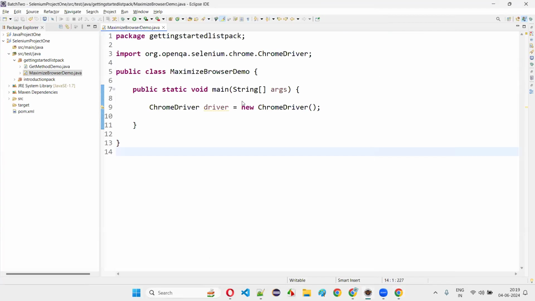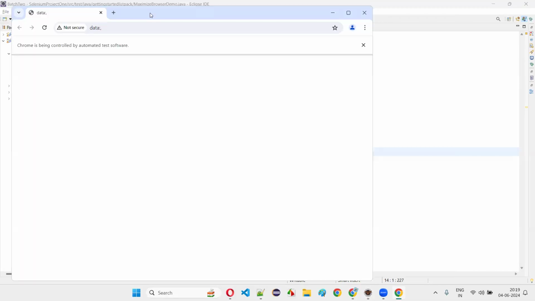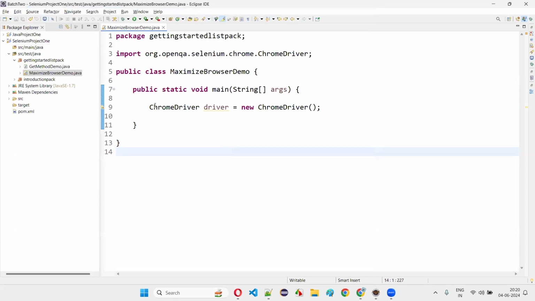So is the browser opening in minimize or maximize mode by default? No, the browser is not opening in minimize or maximize mode. Some kind of sized browser is coming, with some default height and width. We don't have to worry about the default size here. It's neither minimized nor maximized, some kind of resized mode. What if I want to maximize this browser window, after opening the browser? What do I have to do?